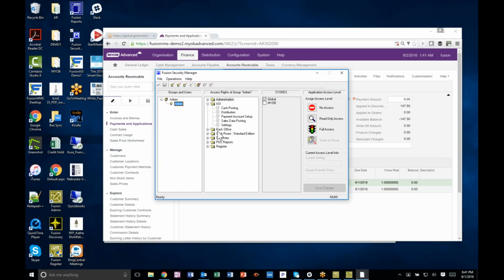So it allows you to set somebody up. It's a Saturday, you got a new clerk, you can go ahead and set them up. You don't have to do anything in MYOB Advanced. It's all done outside the system.